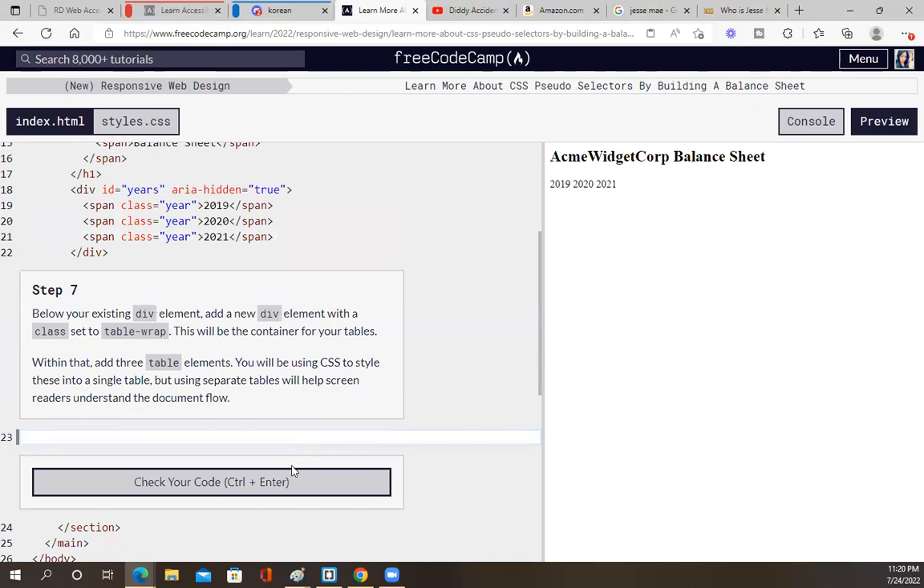Below your existing div element, add a new div element with a class set to table-wrap. This will be the container for your tables.